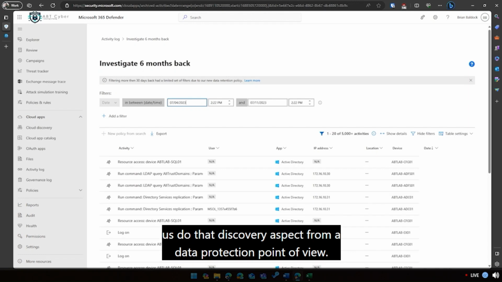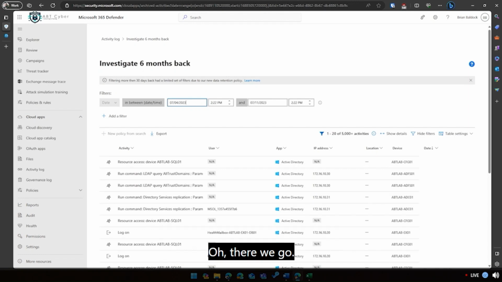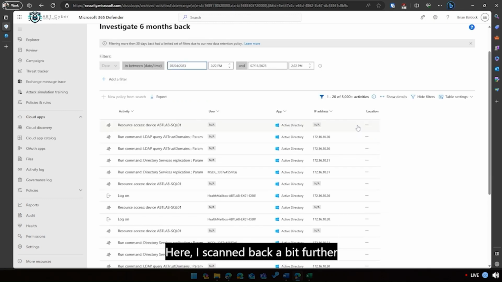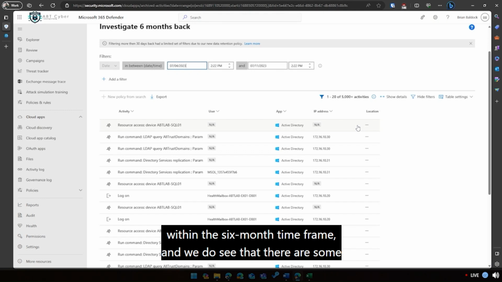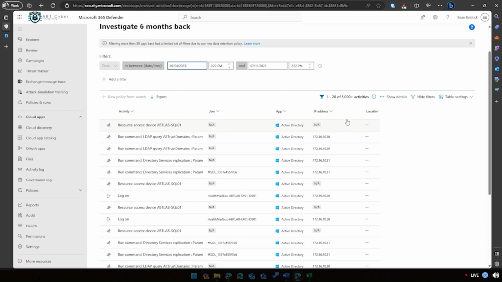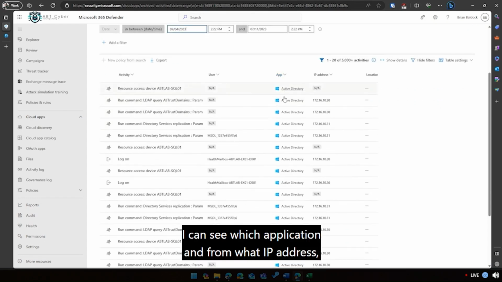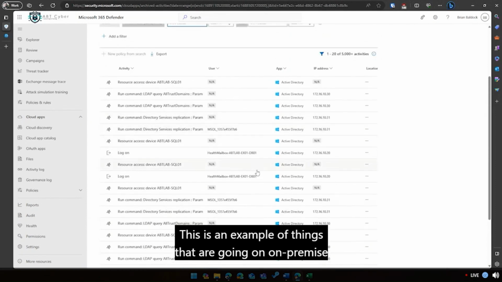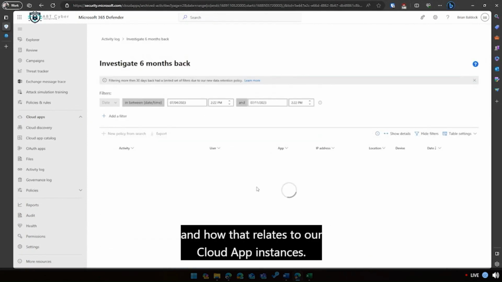From a data protection point of view. Oh, there we go. Okay, so we do have some information popping up here. Well, that's lucky. I scanned back a little bit farther and I did find something. All right, so here I scanned back a bit farther within the 6 month time frame, and we do see that there are some activities going on within my tenant environment. So I can see which application and from what IP address, which user was doing something, what the commands were. So this is an example of things that are going on premise and how that relates to our cloud app instances.